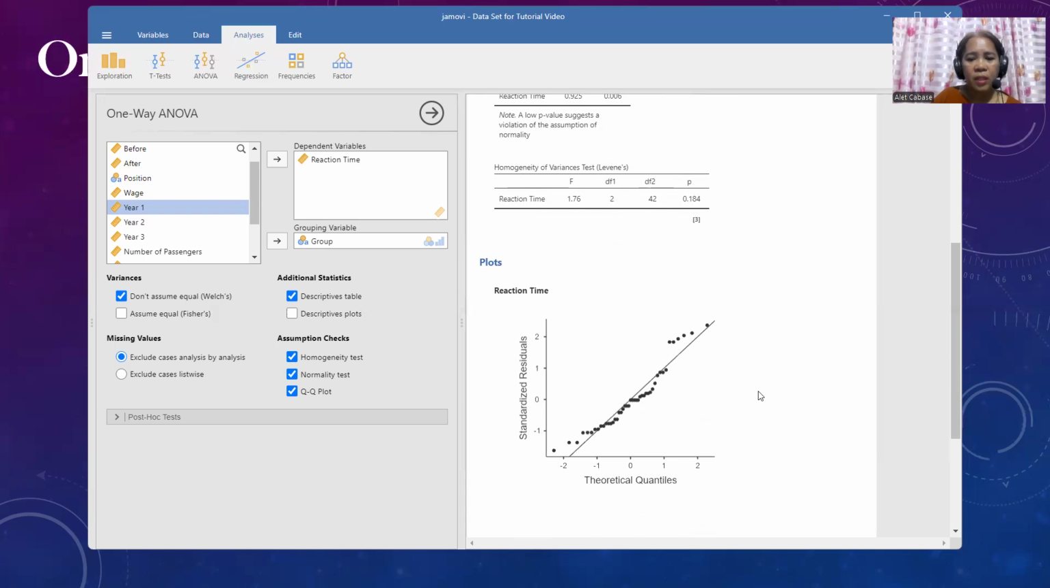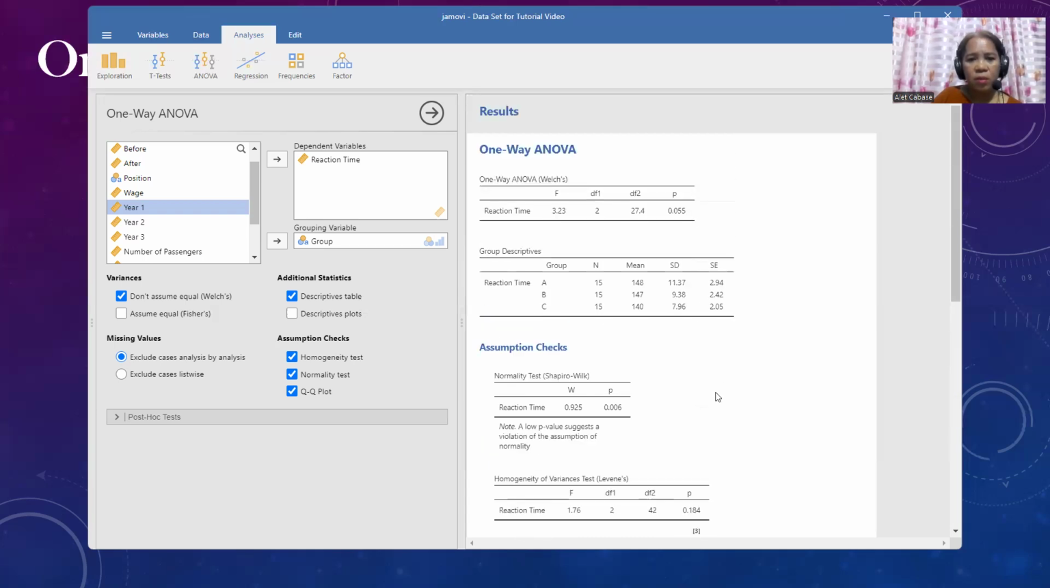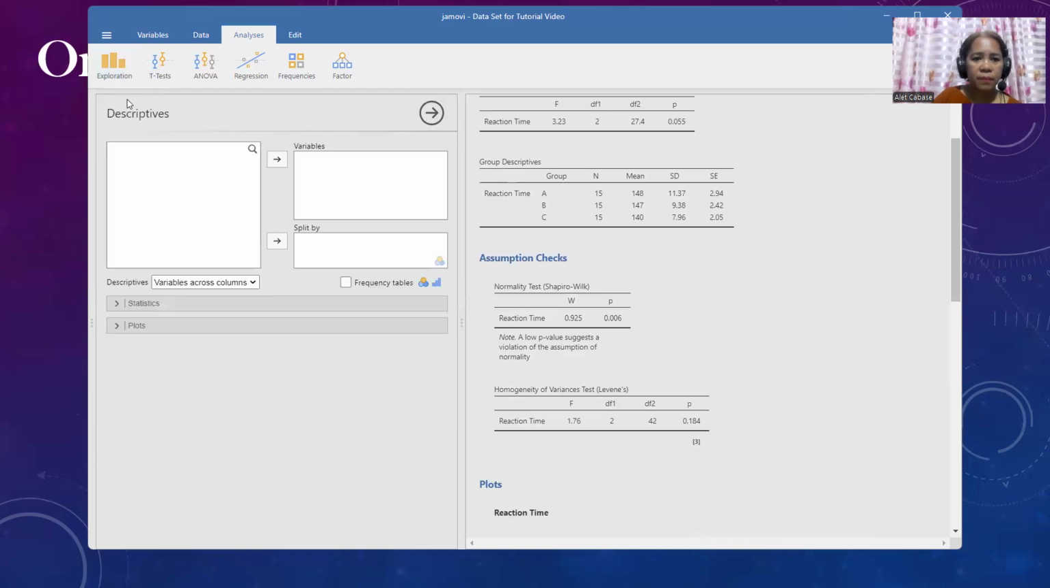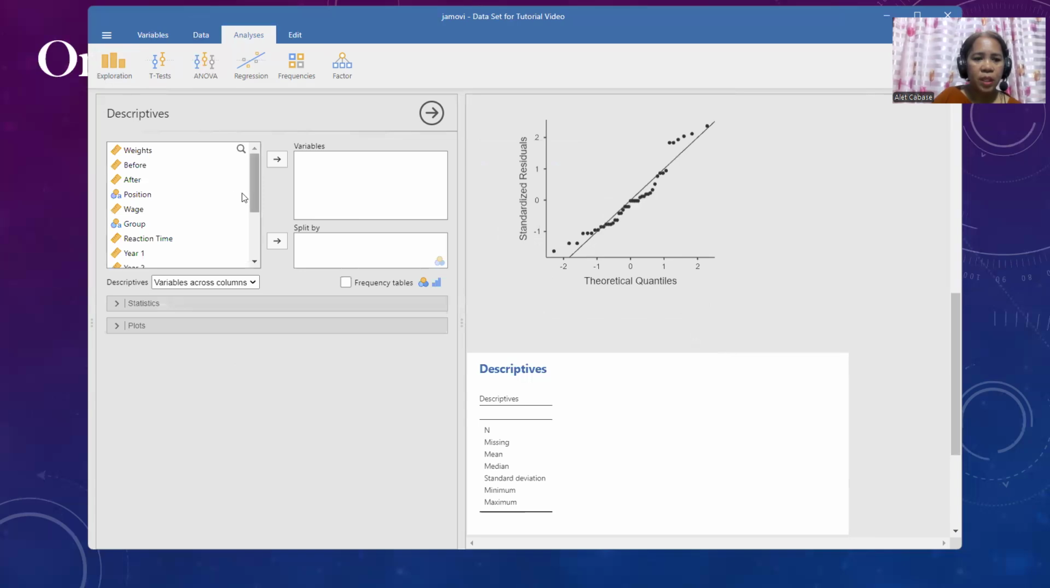And then the QQ plot. As you can see, there are outliers. So before we analyze this one, since we did not pass the normality test, let's check first if there are outliers. Okay, so let's go to exploration, then descriptives. Then we put here the reaction time as the variables. Then we click statistics.